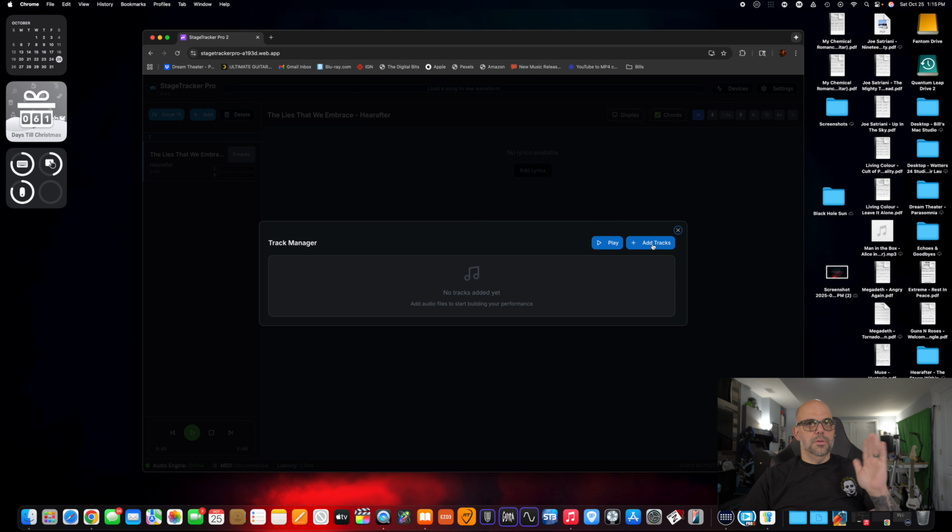I click Add Tracks. I have my 6 tracks here. 1, 2, 3, 4, 5, 6. Hit Shift and Open. There you go. Opens all your tracks, right? That's great. Here's where, in my opinion, this app is amazing. Well, one of the many ways.